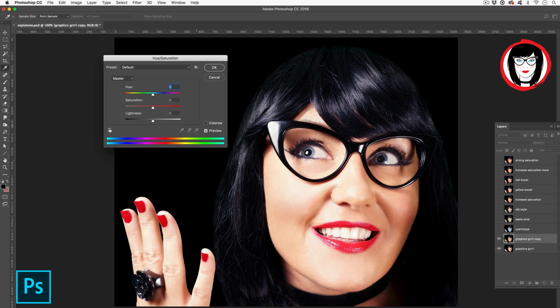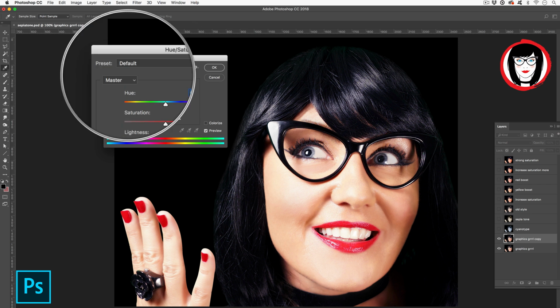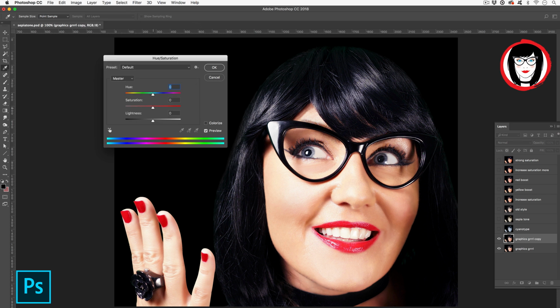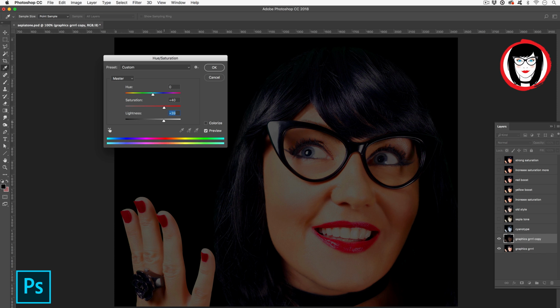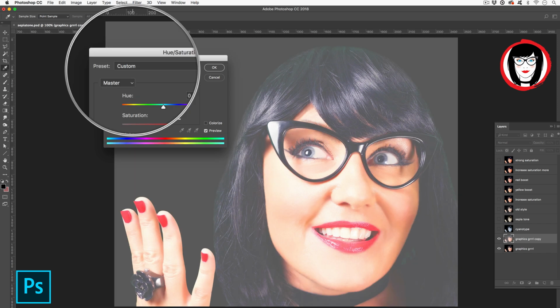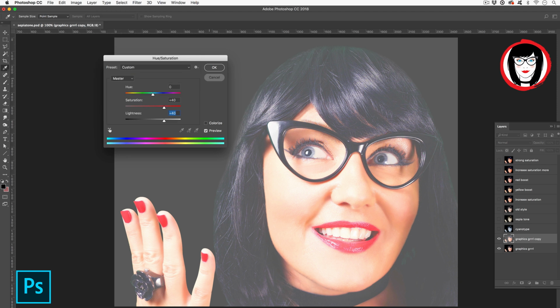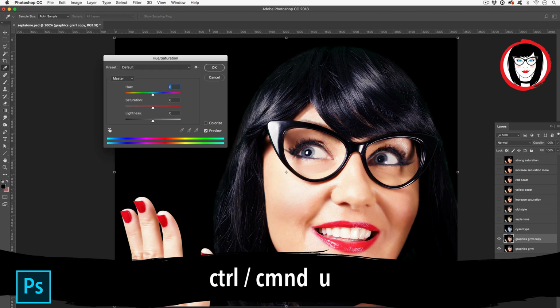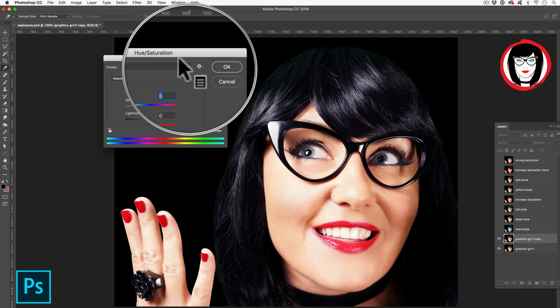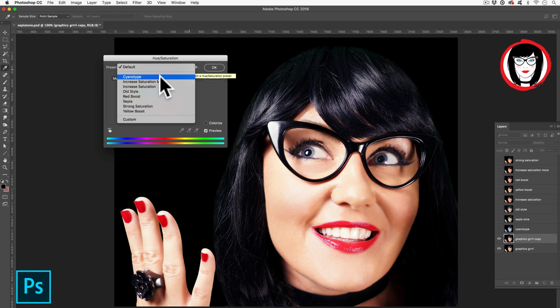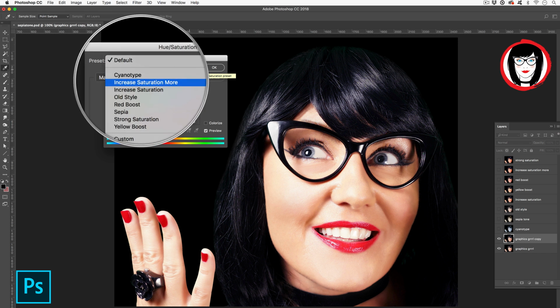But what you might not have played around with are the presets built into the Hue Saturation dialog box. If you're not really sure what you want to do with these sliders, if you want to play around, also the lightness and the darkness, what you can do is just come right here to the presets and get used to the different effects here. I'll go ahead and hit cancel, and Command or Control U, bring that dialog box right back up.